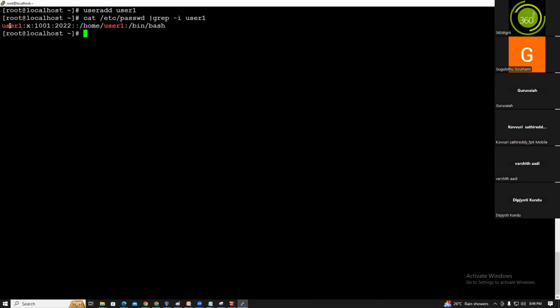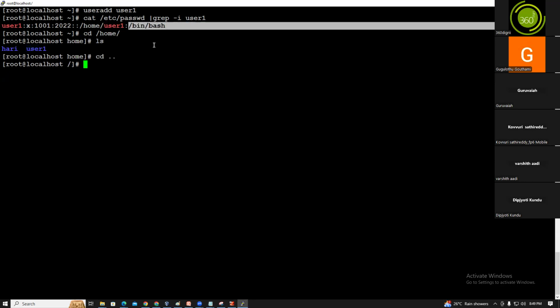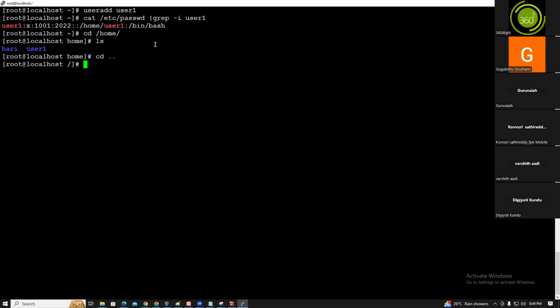Yeah, it displays. user1 is created with UID 1001 and GID 1002, and the home directory is /home/user1. The home directory is created under /home. The shell is /bin/bash, so the user is able to access the server. If we set it to nologin, the user is unable to access the server. We'll show you that also.